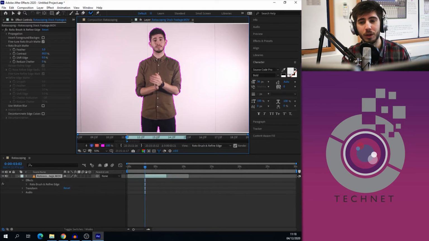Okay, so that's how we use the brush. Just click and drag to do selection, hold Alt to deselect, and just make sure we're on that first frame as well. Okay, let's move on.